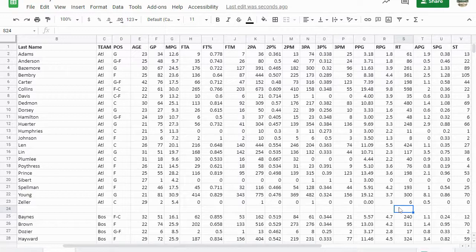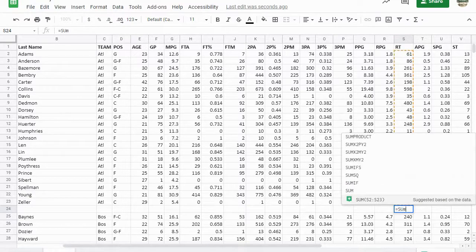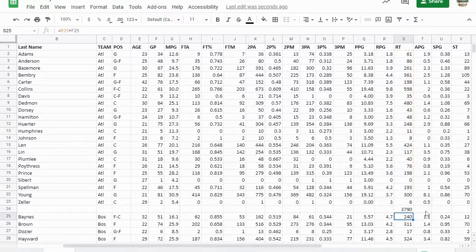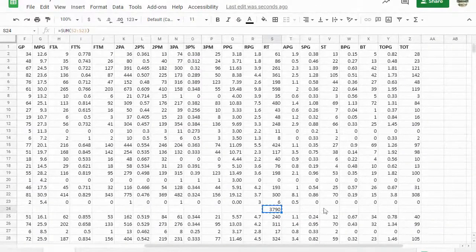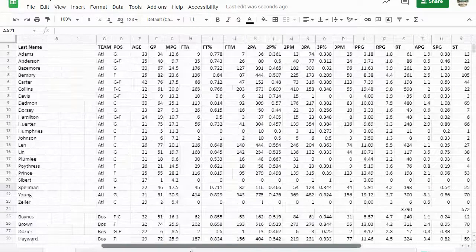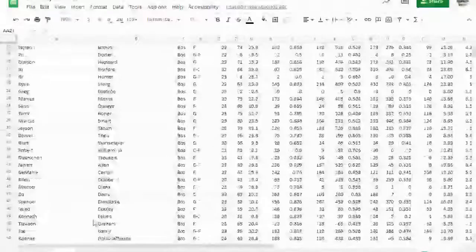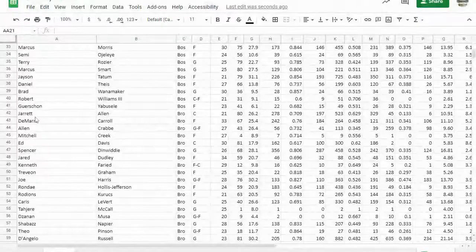So this is going to be equals sum, and it's knowing that I want to do that. Should be right. Perfect. And then I can copy that, and I'm just going to paste that under my steals, under my blocks, and under my turnovers. Okay, try that for the next one. Let's see if it's nice enough to give me the autofill, which it probably won't.